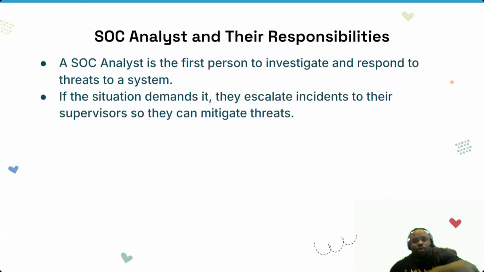So let's talk more about the analyst side. The SOC analyst is just one of many roles within a SOC. They're a key role, but they're one of many. You can think of them as the watchers on the wall. They're that first line of defense.